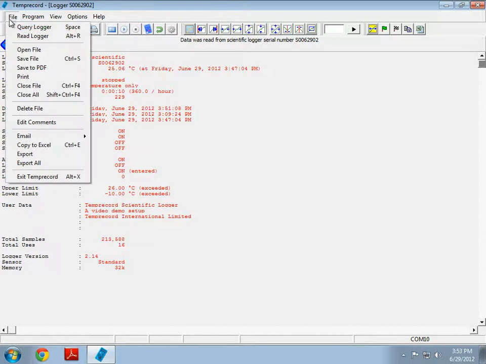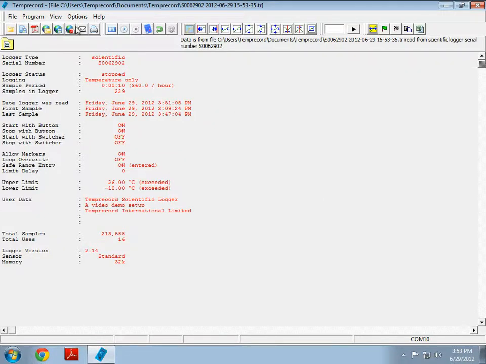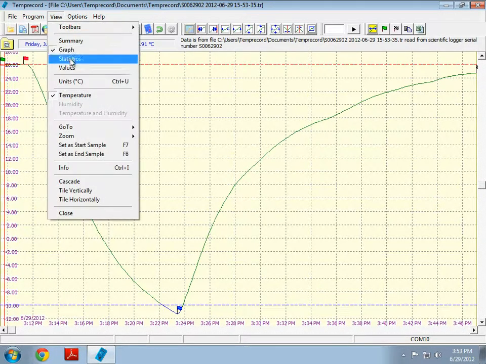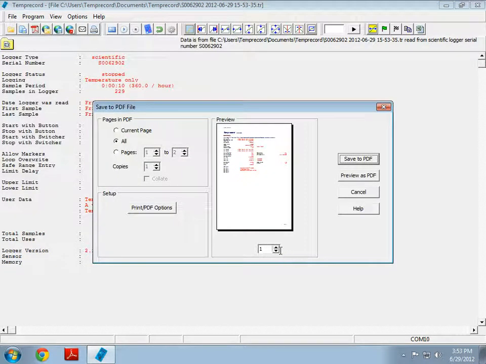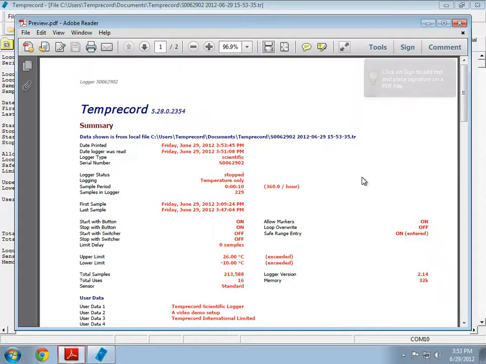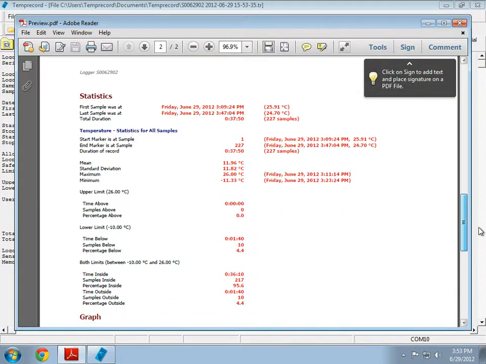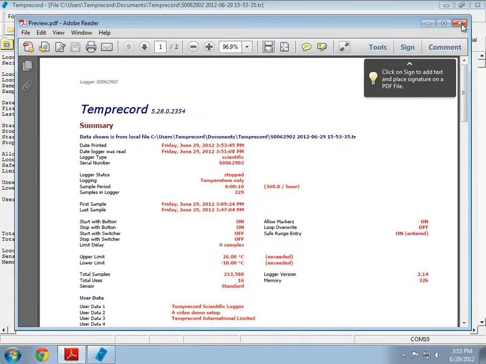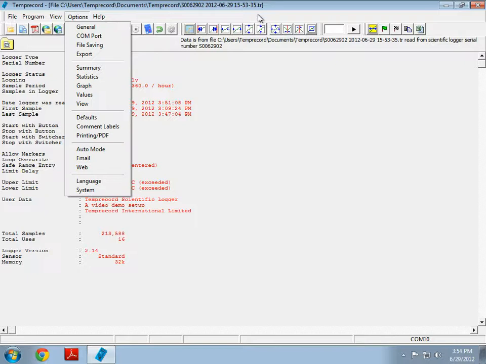When we save the report, we can save the file or save to PDF. It's always recommended to save the Temprecord report to a file, because the file will contain all these options that we saw here. Saving to PDF is a good option when you need to email the report to someone or wish to print it out. As you can see, the PDF report shows almost all the same things that our Temprecord software does. The PDF report can be customized though, so it's always good to have a copy as a TR file.